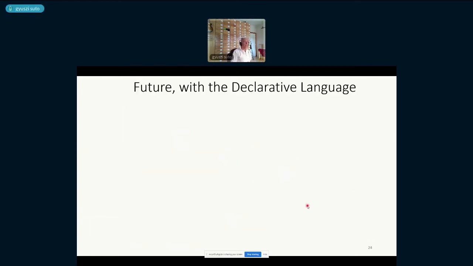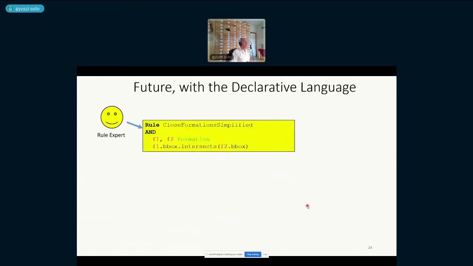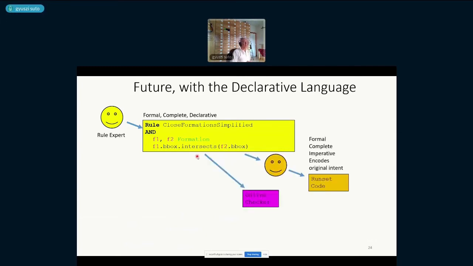So if you have this declarative language, the rule expert can write the intent directly in this formal declarative language. And that opens the possibilities for automatic conversion. Let's say you can have an online checker, you can have test layout generation, you can have a SAT solver. It's even possible, in principle, to generate the orange run set from the yellow. We haven't explored that path yet, but this is a declarative language and that is an imperative language. In principle, it would be possible to do automatic conversion.